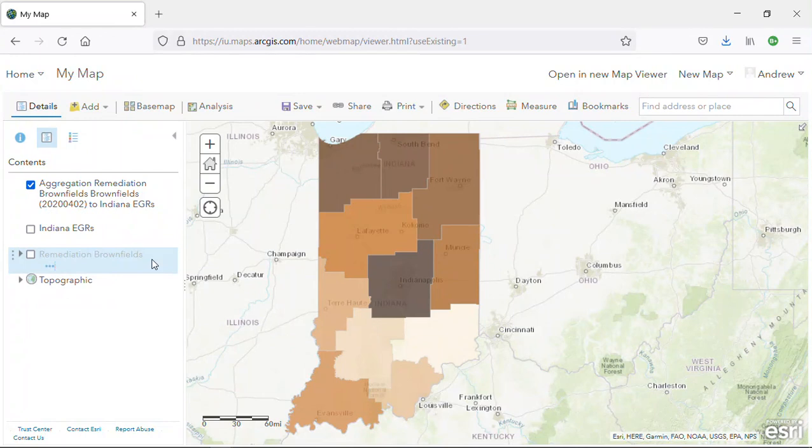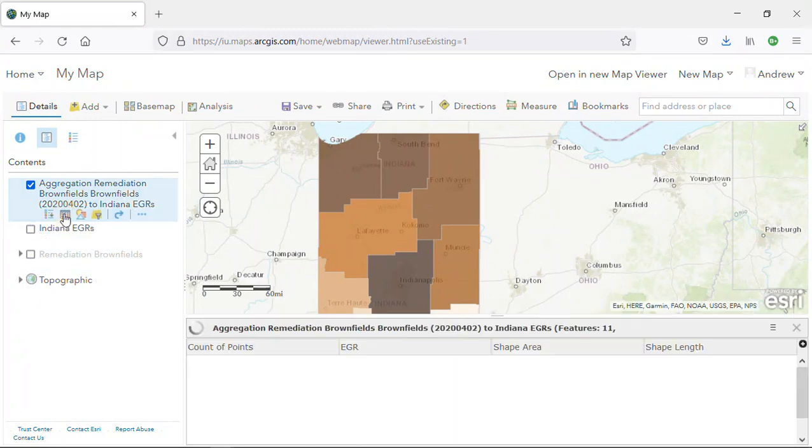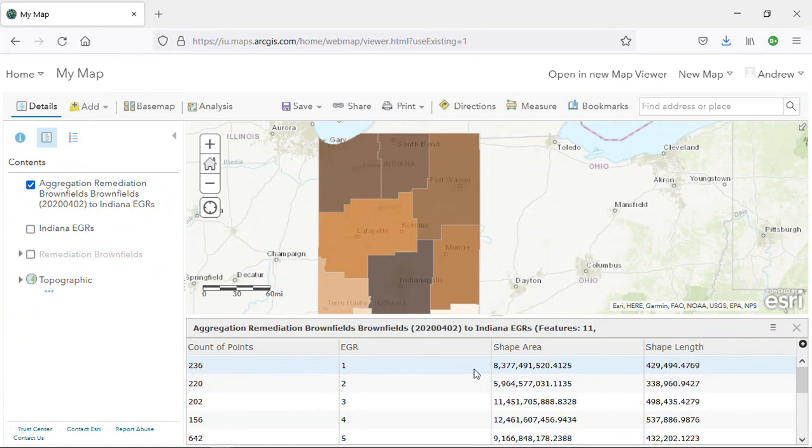Even further, what we can do is look at the table. So if you click on this Show Table button, at the bottom you should see a table show up here. Now let's click on Count of Points, and we're going to sort descending, not condescending, but descending order. And now we can see Economic Growth Region 5, which, knowing what I know, is Central Indiana, is the top, and then Economic Growth Region 1, Northwest Indiana, is number 2. So you can kind of see how we have a pattern here where our urban areas are also where we have a lot of brownfields.